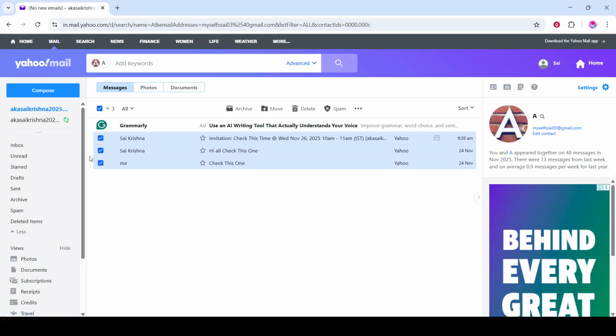To make sure you're grabbing everything from that sender in one go, look for a prompt that appears after you click Select All. It usually says something like, select all conversations that match this search. Click that, and Yahoo Mail will extend your selection to include every matching email, even those not shown on the current page. This is the key to deleting everything from that sender at once without manually paging through your inbox.